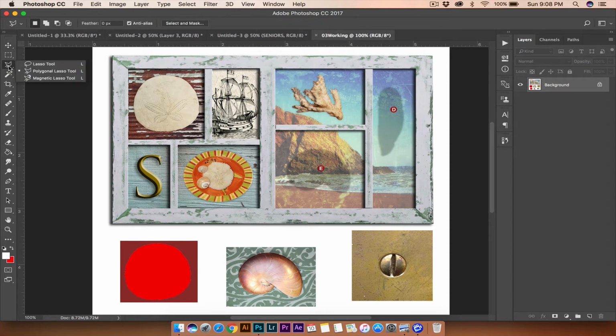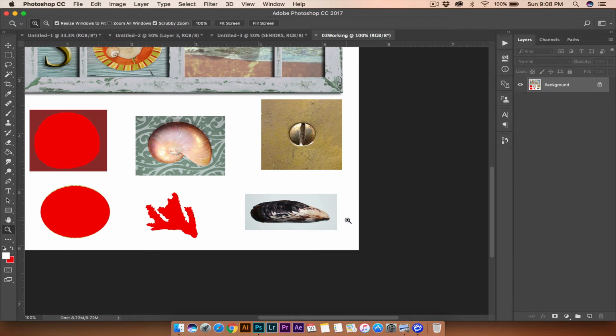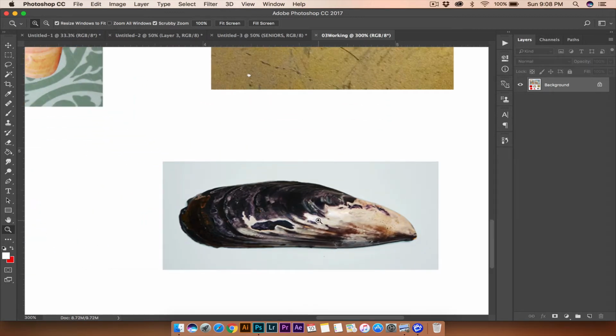If you leave it pressed, we have Lasso, Polygonal Lasso, and Magnetic Lasso. Let's go ahead and grab our Lasso tool right here. And we're going to zoom in over to our little shell that's down here at the bottom. So I'm just going to move it down here and then zoom in a little bit closer, to around 300%. Then with the Lasso tool, we're going to start to select. But we're going to notice the difference between them first.